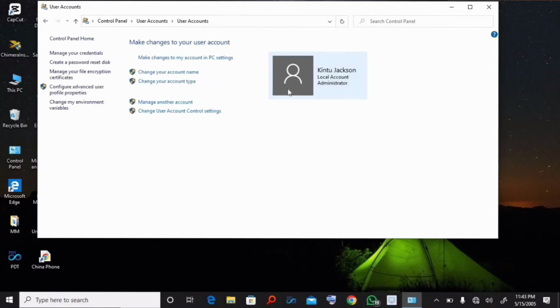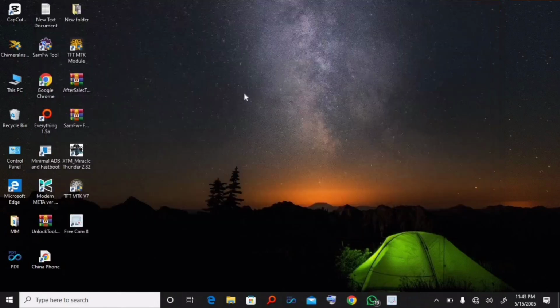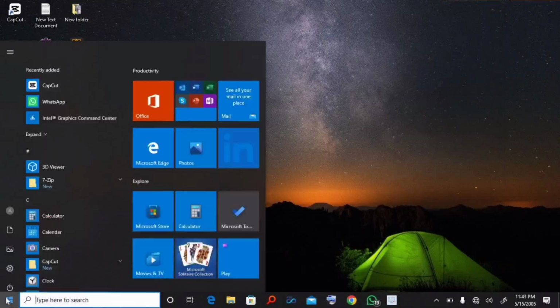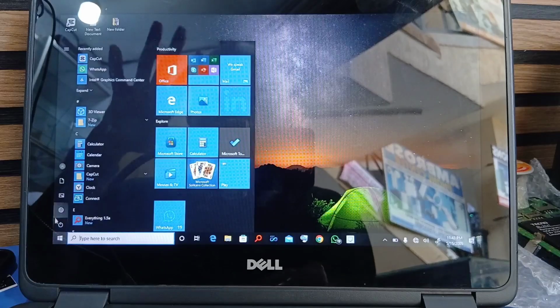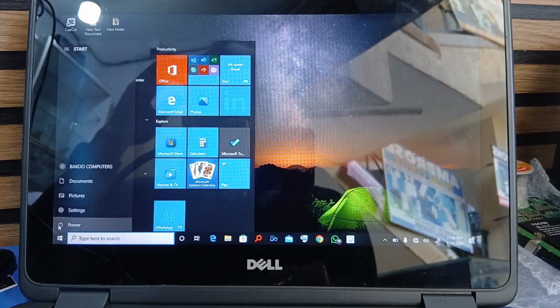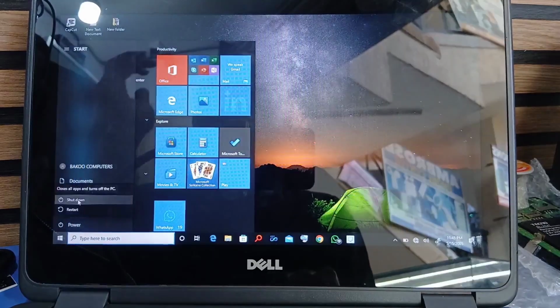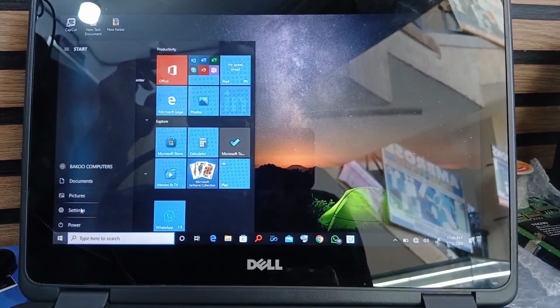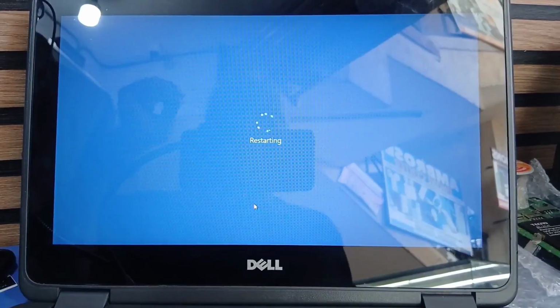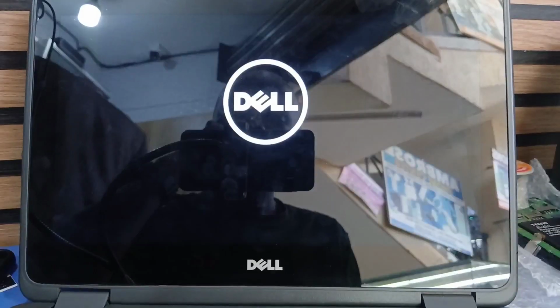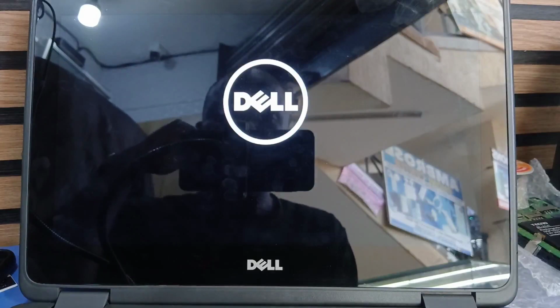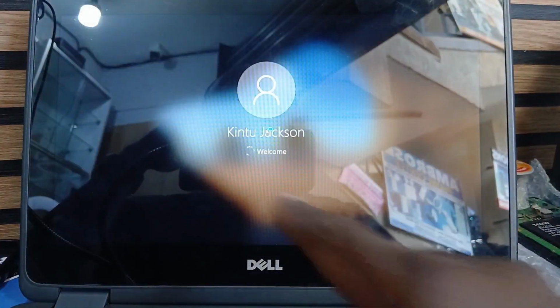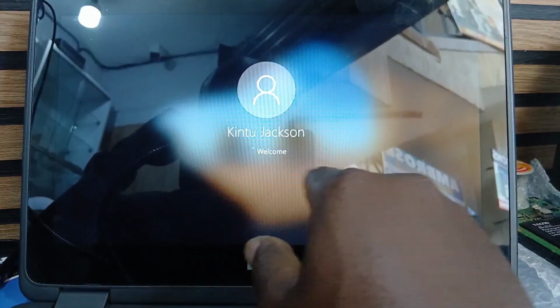And as you can see, my name has been changed. So let me just restart the computer to see if the changes took place. Okay, so I close this and I'm going to restart the computer right now. Okay, so as you can notice, the changes have been effective.